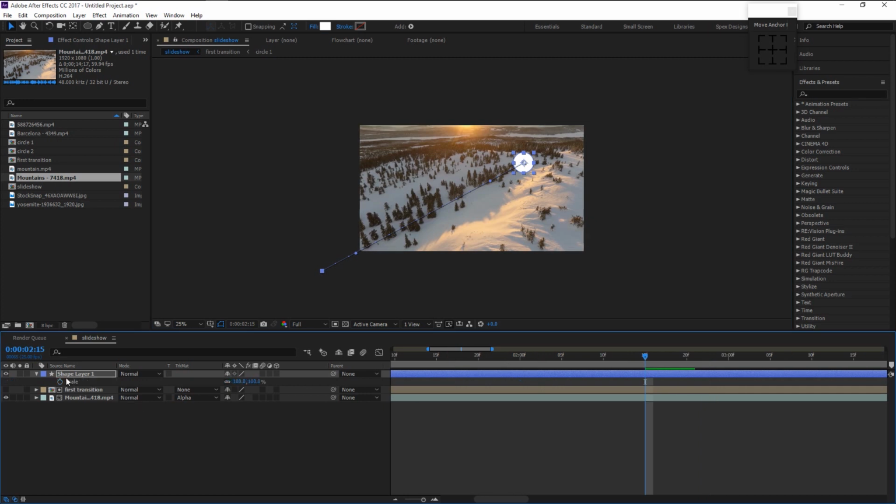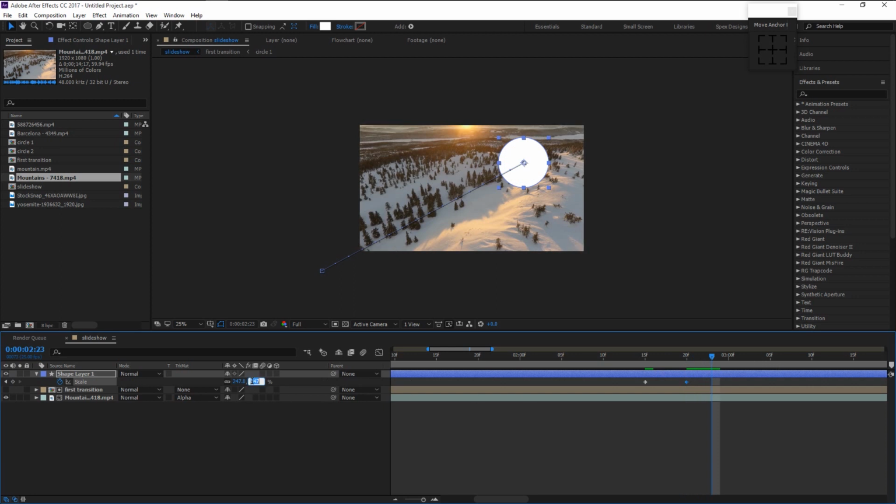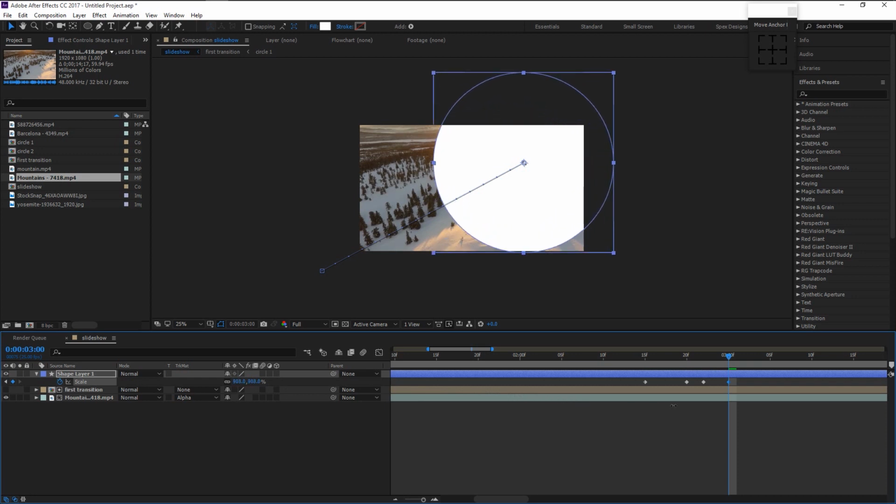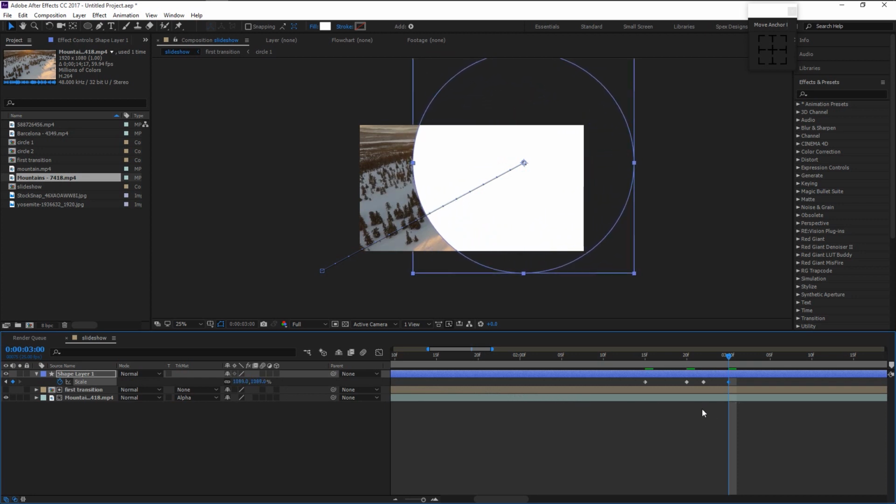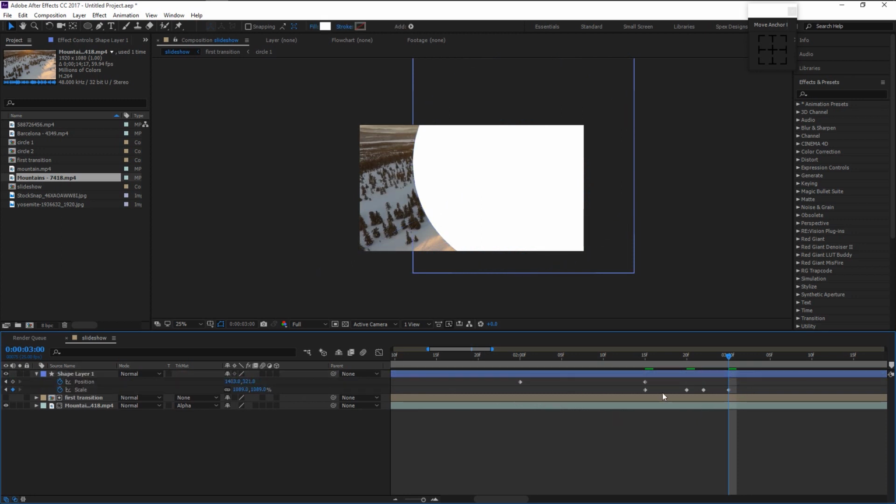Press S to bring up the scale and keyframe it. Go to 2 seconds 20th frame and increase the size a little. Go to 2 seconds 23rd frame and change the scale back to 100%. Drag this keyframe a little to the left. Now place the indicator at 3 seconds and increase the scale large enough to cover the right half of the screen. Press U to bring up all the keyframes and highlight them. Press F9 on your keyboard to ease it.